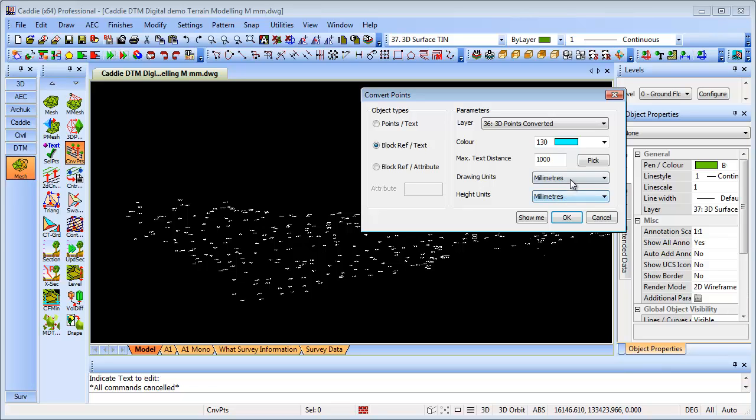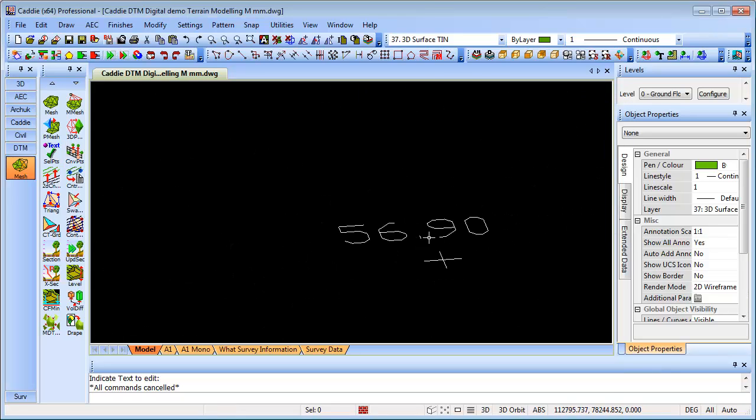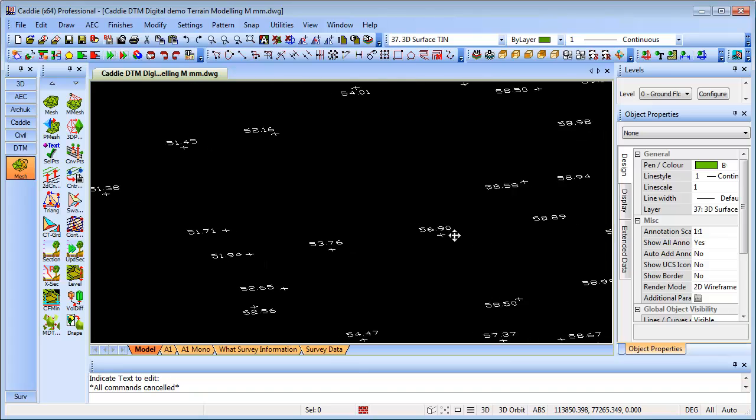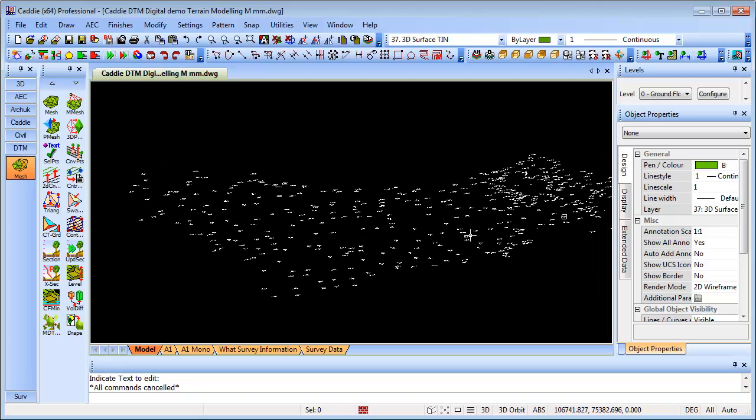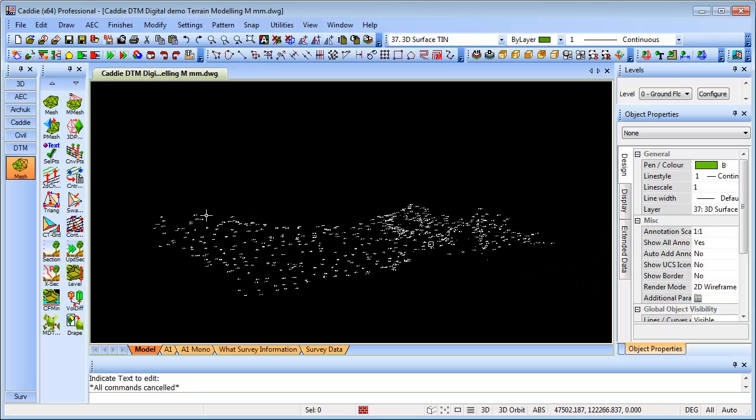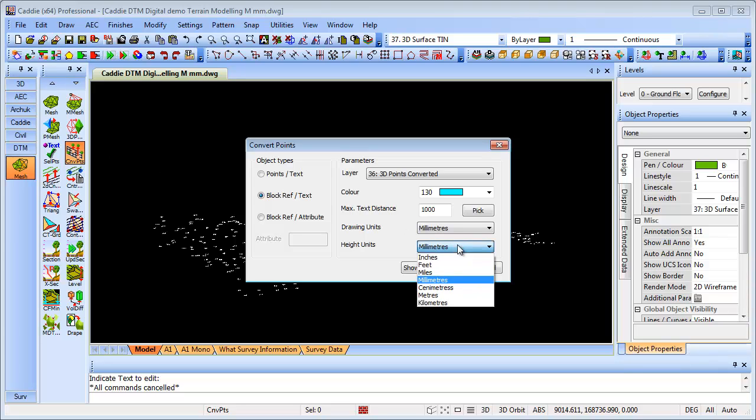So if we go with our drawing units and our height units, if we stuck to the same units, then we'd have something that looks very flat, because we saw with our units here, they are actually in meters. So if they were in millimeters, the difference between 56 and 58 is 2 millimeters thereabouts, which is not going to give us much of a sight. So what we can do is change those units to meters here, and when we just OK that, we will end up with all the points raised in space.